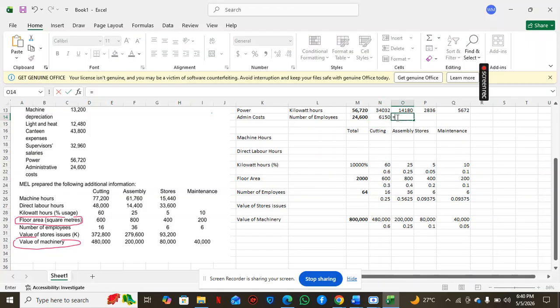For assembly, you're going to say 0.5625 multiplied by 24,600. You get 13,837.5. Stores, 0.09 multiplied by 24,600. You get 2,306.25. Then maintenance, 0.09 multiplied by 24,600. You get 2,306.25.